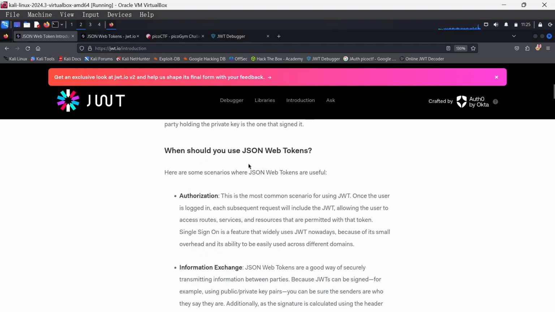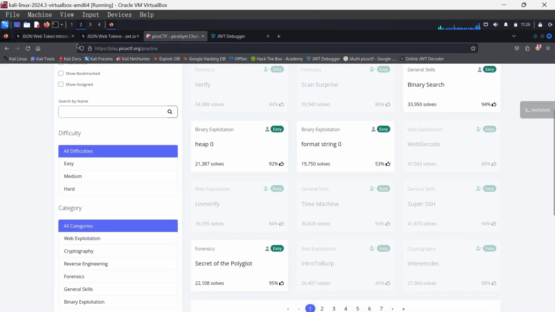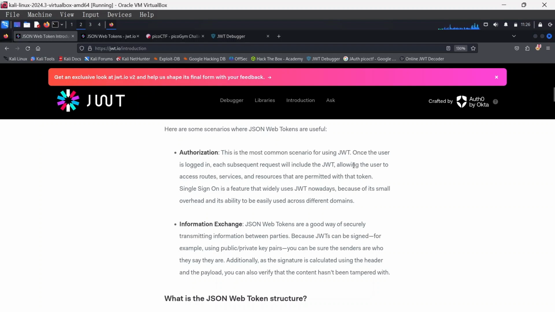Now, when should you use JSON Web Tokens? Here are some scenarios where they are useful. One is authorization. This is the most common scenario for using JWT. Once the user is logged in, each subsequent request will include the JWT. We'll see that in one of the basic CTFs we're going to solve today. This allows the user to access routes, services, and resources that are permitted with that token. Single sign-on is a feature that widely uses JWT nowadays because of its small overhead and its ability to be easily used across different domains.